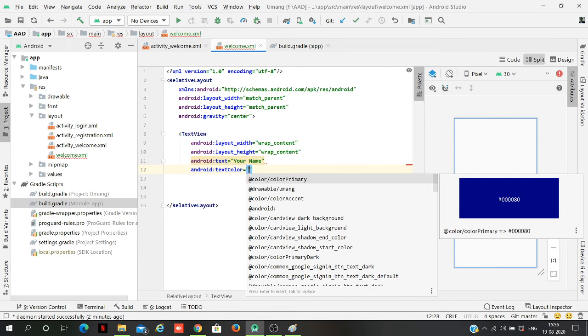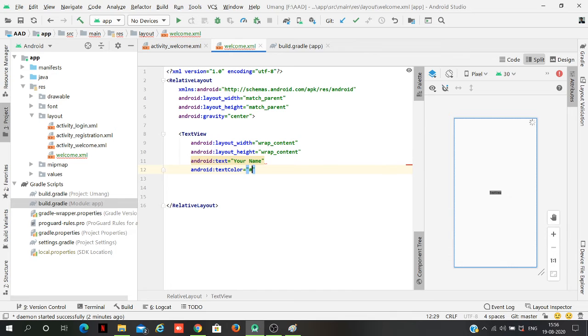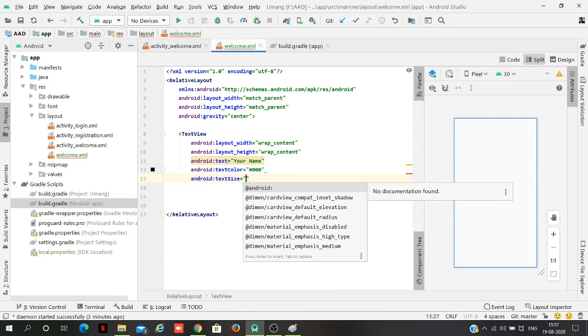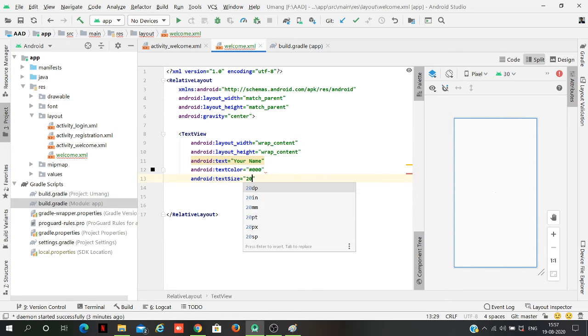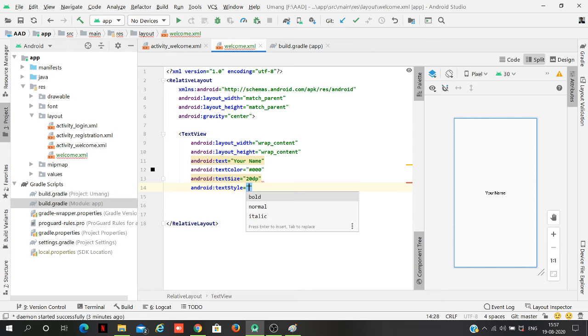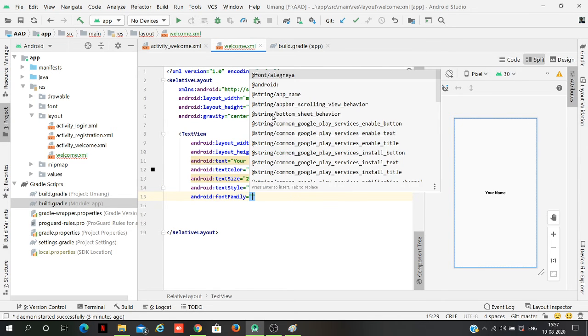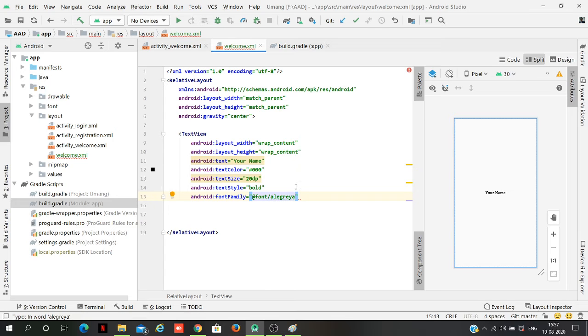The next thing, text color. Color is hash hexadecimal code 000. Now text size: my text size is 20 dp. Your name. Now text style is bold. The next thing, font family. My font family is this font. I have downloaded this font. If you have not downloaded it, please refer to the previous tutorial, where you can find how to download this font too.